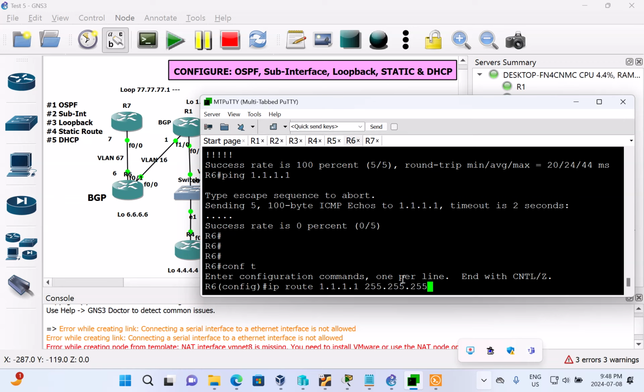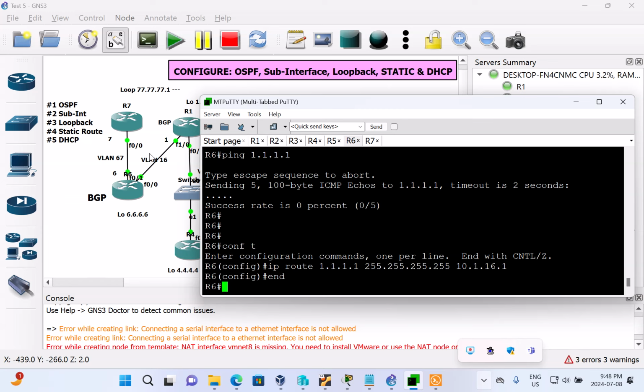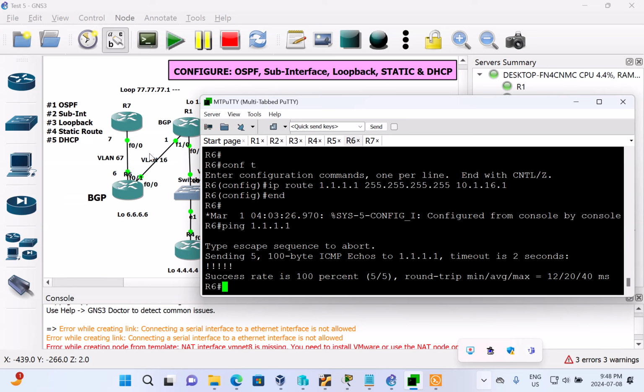255.255.255.255. And then the direction, the next hop, which is going to be this address, 10.1.16.1. And we're done. Now if I go back to the exec mode and try to ping the loopback, it should work. Let's do that. As you can see, we are able to reach it without problem.